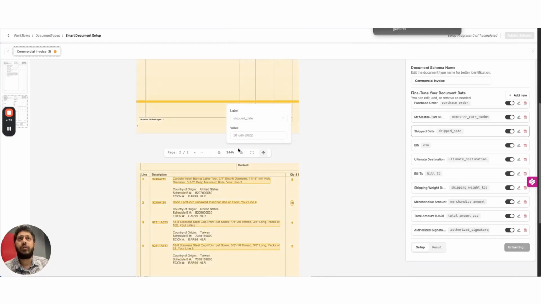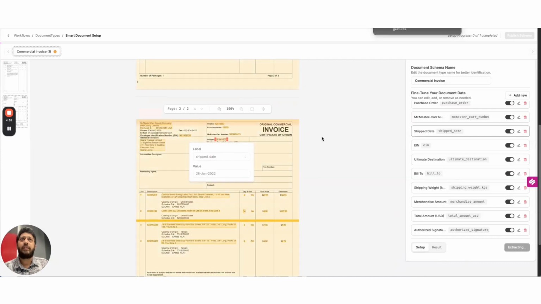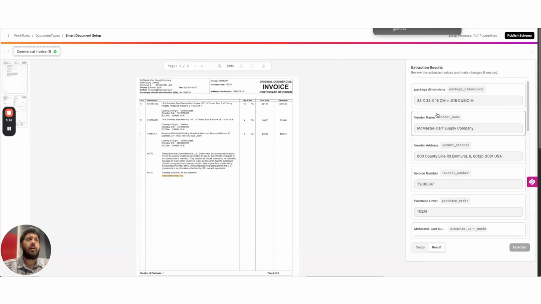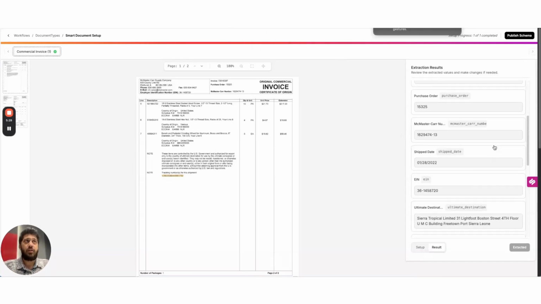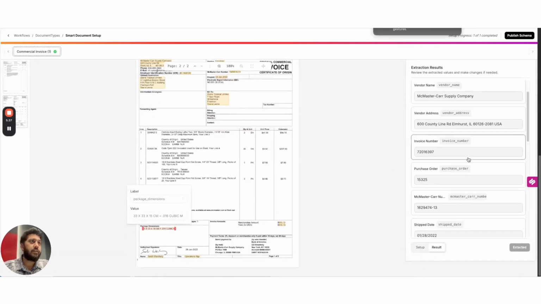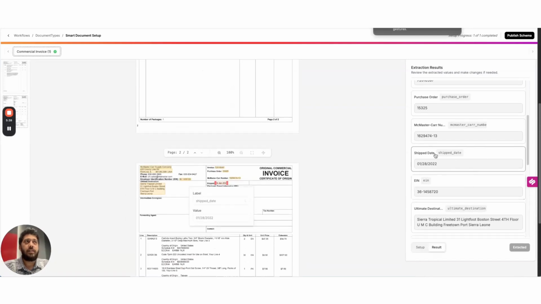So what Docxster is doing right now is rescanning the document along with the instructions that have been passed with it, and in just a few moments it will have everything specifically requested, and you can validate that before publishing the schema. There you have it. All of the details have been extracted just the way you want it. I have got the package dimensions, which was not there previously, extracted, and I think for the ship date, yes, there we go.